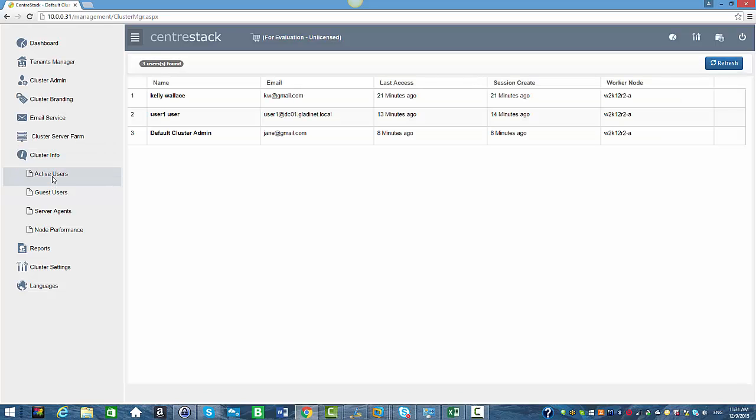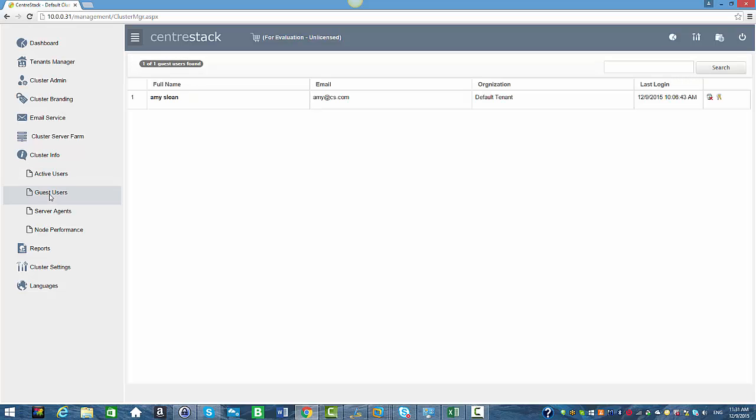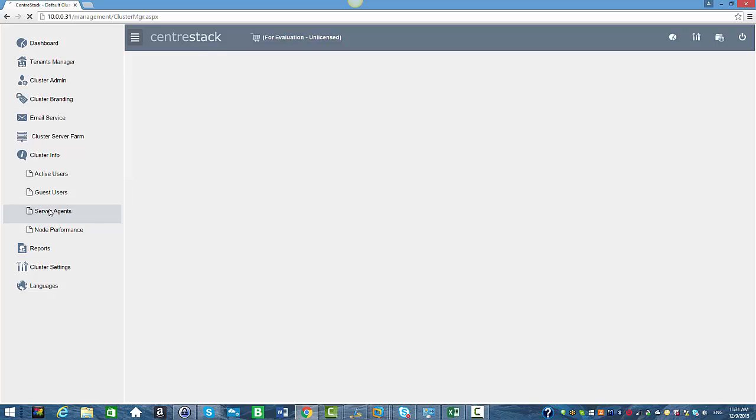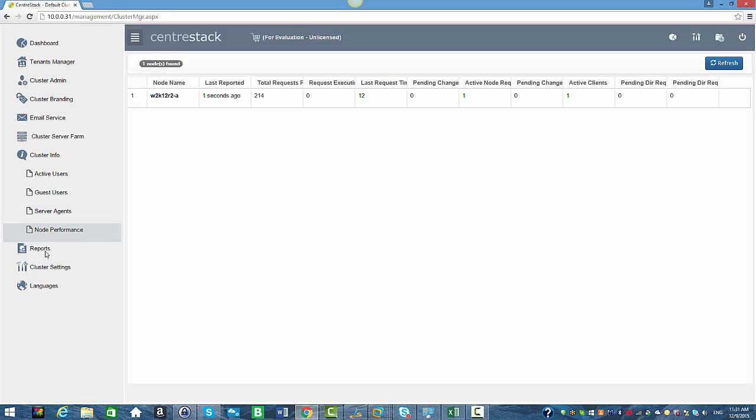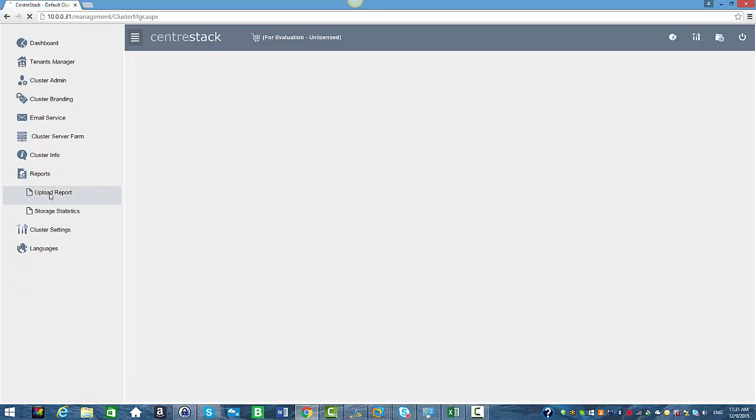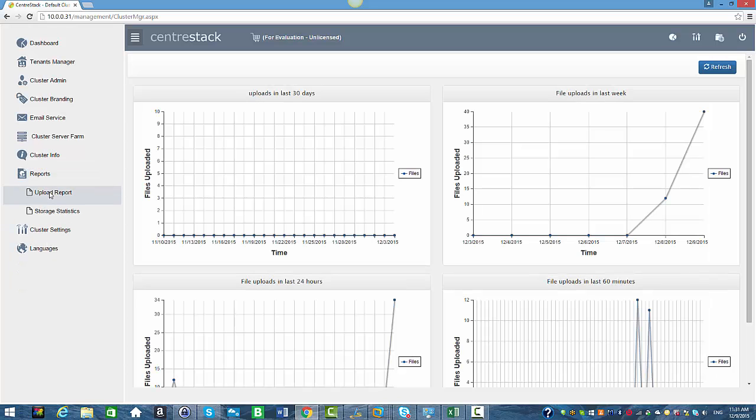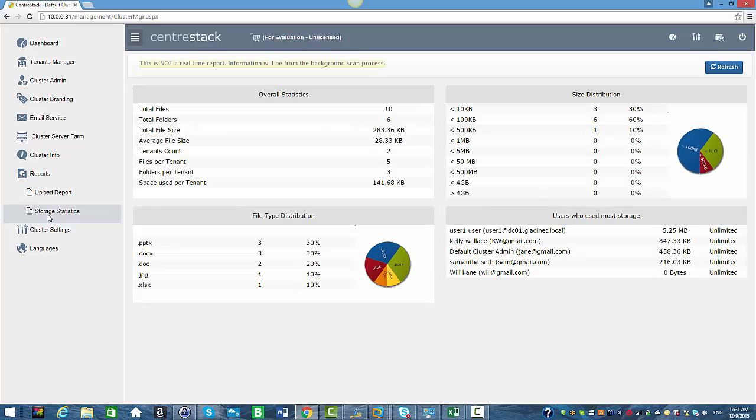Cluster info, you have the active users. Manage the guest user and the guest users. We have the server agent here. You see the option, and you have the node performance, which shows you the different counters. Under reports, you'll see the upload report, and you'll see the storage statistics, which gives you the overall statistics.